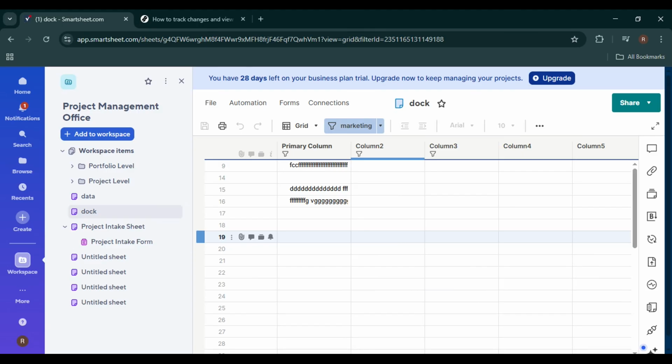Let's get started. First, log into your Smartsheet account and open the sheet where you want to track changes. This can be any active project sheet where multiple collaborators are making updates. Once you're inside the sheet, make sure you're in grid view so you can clearly see all rows and columns.